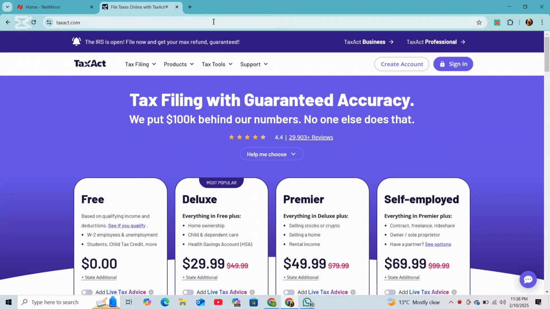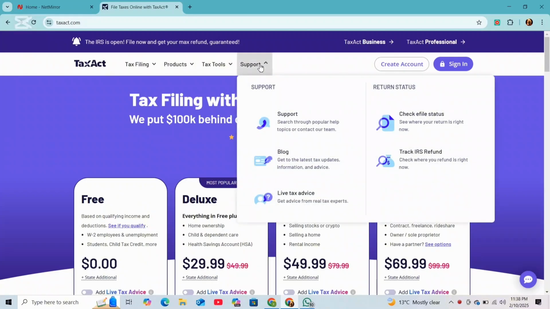Now, navigate to the support or contact section, and from there, simply look for customer support details, including their phone number, email, or live chat option.